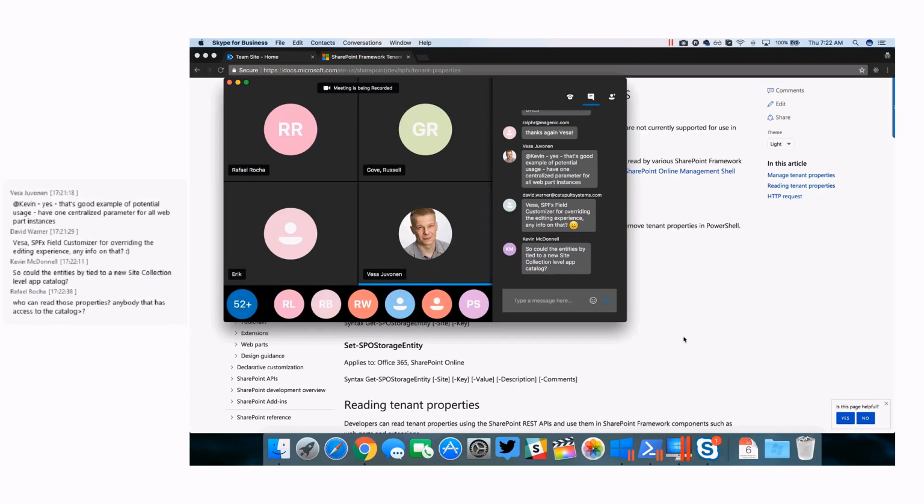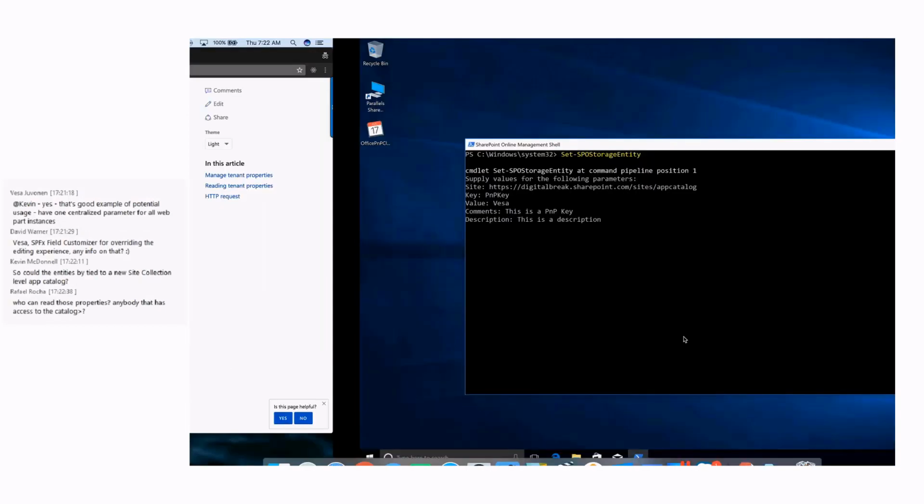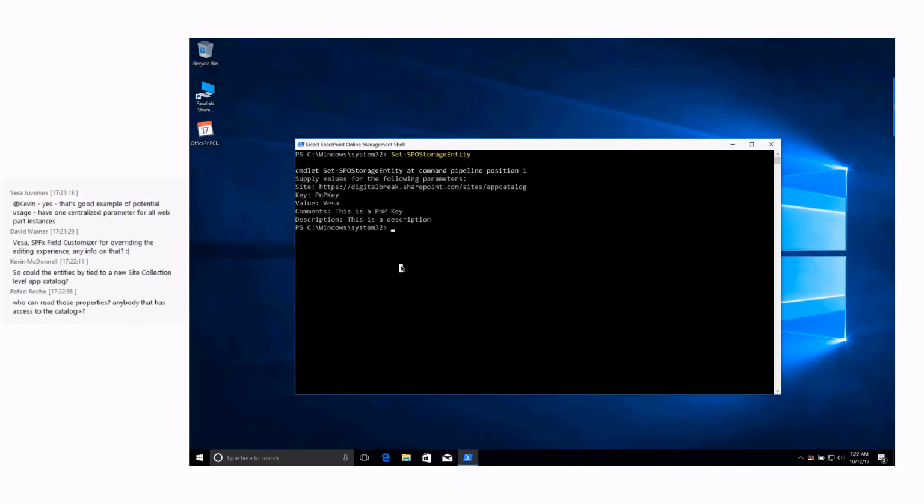Random things. Who can read those properties? Anybody that has access to the catalog is a good question. Correct. So read is available to everyone, so anybody can read it. Of course, in the tenant PowerShell, you would need to be a tenant admin because it's not available to other users. But if you use Get-SPOStorageEntity, now you can basically say what's the site.